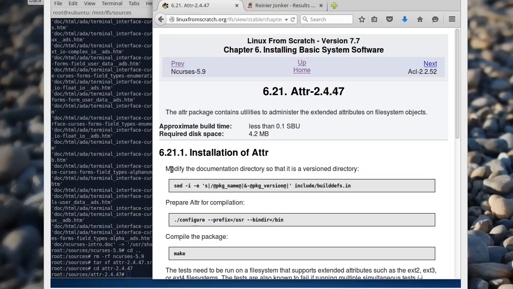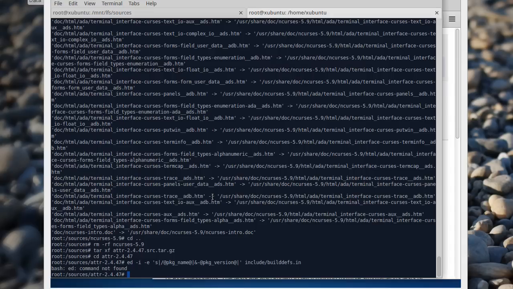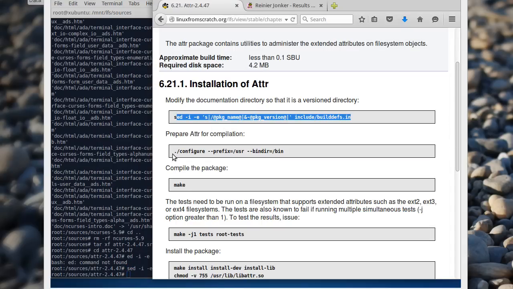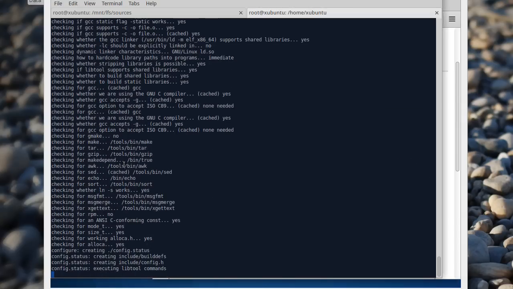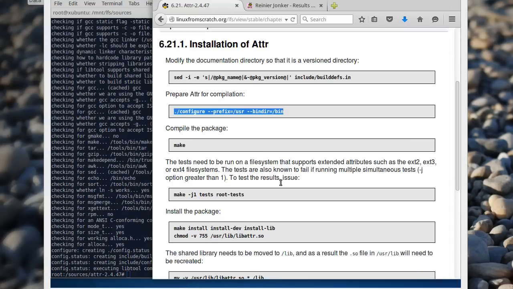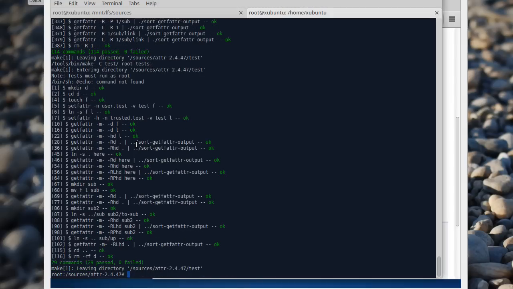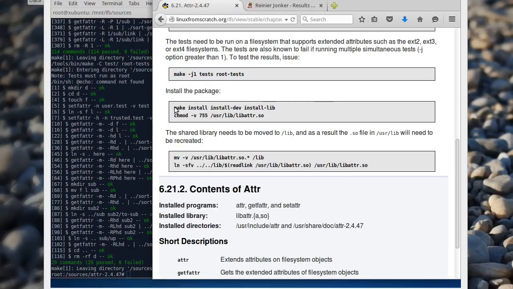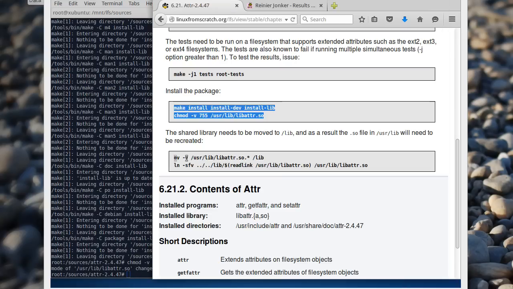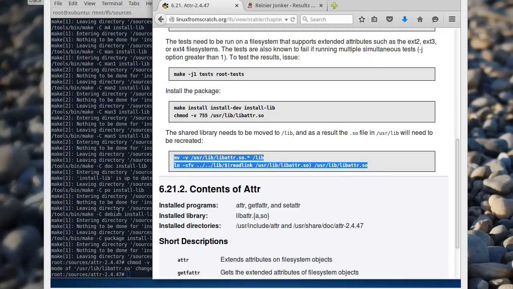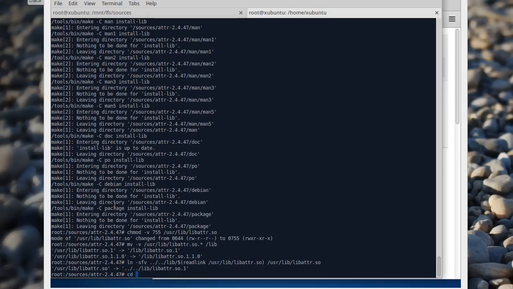So, modify the documentation directory. So, it's going to be with the version set. Then run configure. Then make. Test, roots test, okay. Yeah, nice, I like colors. Everything green is good. Make install, install-dev, install-lib. Then chmod, then moving shared libraries to lib. Okay, it's done.